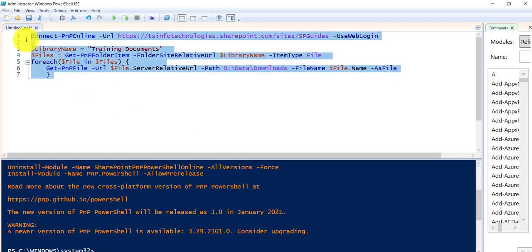This script will be available in the video description. I'll put the link. Basically I have written a complete blog post for the same, and I have explained all these things over there, so you can go through that, get the script and run it. So in PNP PowerShell it is quite easy to download documents from a particular document library.